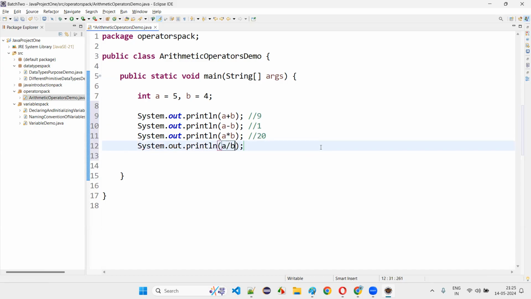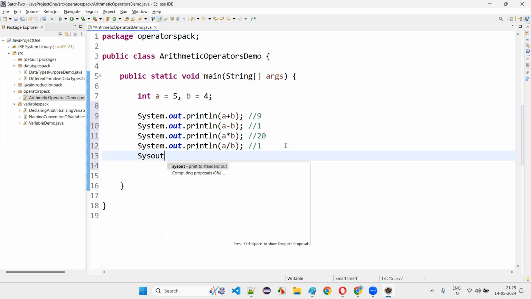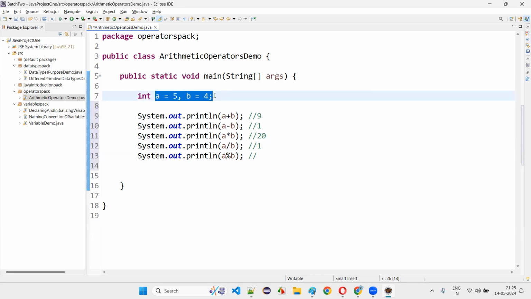System.out.println A divided by B. How many times can 4 divide 5? 4 1s are 4, only one time. So 1 is the output. 4 can divide the value 5 only one time, so the division is 1. System.out.println A modulus B. After dividing A by the value of the variable B, what is the remainder that is coming? What will be the remainder, guys? 4 1s are 4, 5 minus 4. What is the remainder? 1.